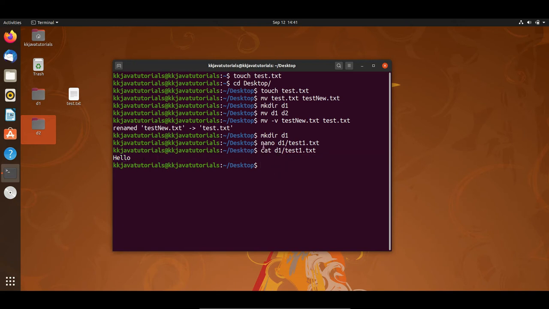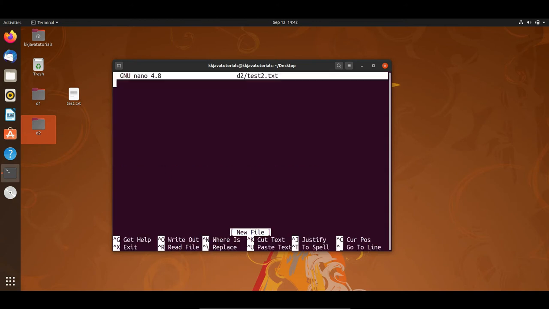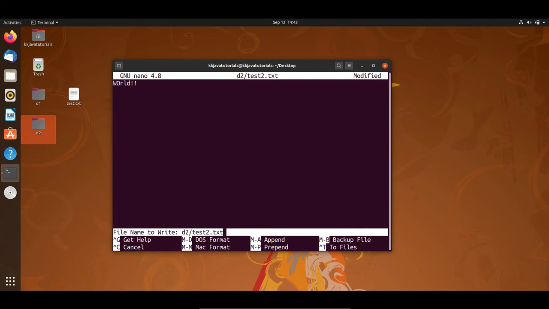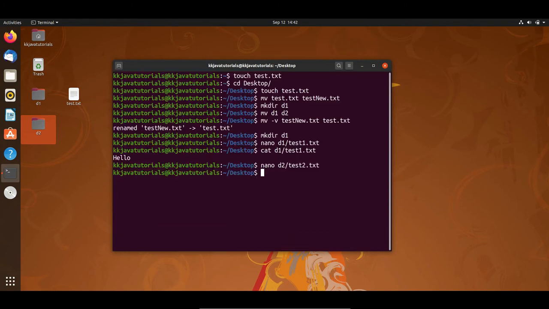Similarly, I will create one more file. I would say nano, and inside the d2 directory, I would like to create a file called test2.txt. And here I'm going to write world. I'm pressing Ctrl O to write the content into the file, pressing enter, and Ctrl X to come out of nano. And again we can see the content of this file. Whatever content we have written, we can see using the cat command. So I'm writing cat and this file location. So here you can see world, which we have written.